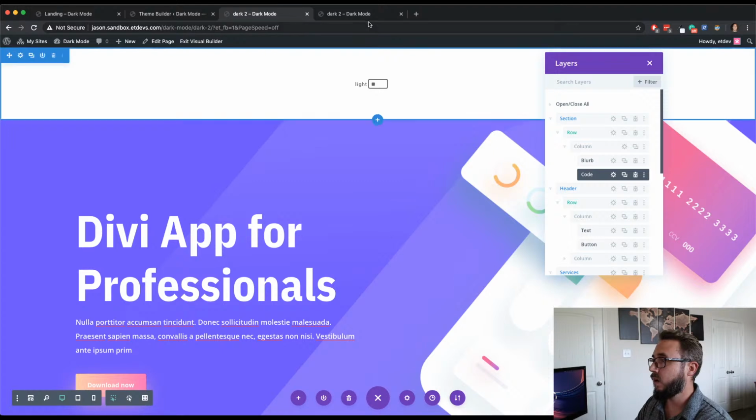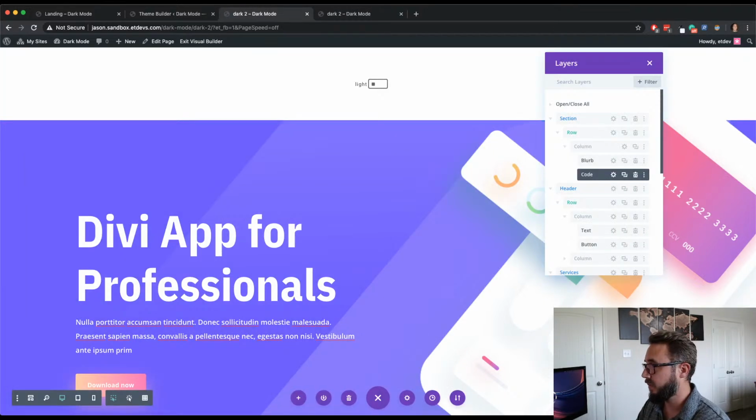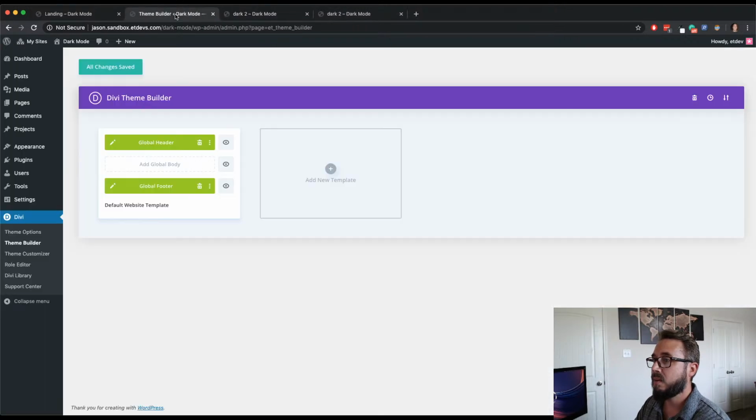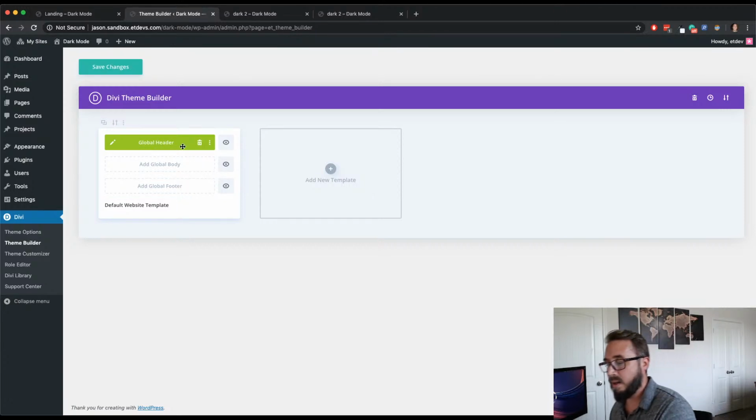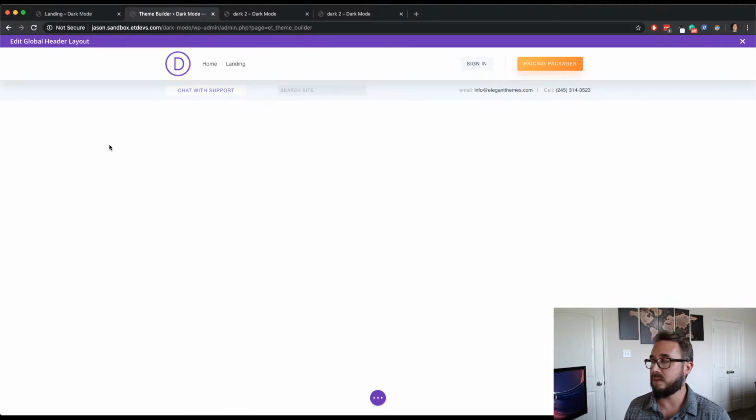All right, so I'm going to go on to how to add it to a header. So here's what we're going to do. I'm going to save this. I'm going to go to my theme builder, and I'm basically going to use one of our theme builder templates here to add a global header. So I have my global header ready. I'm going to click on it. So this is a global header template that's going to be added to the whole site.